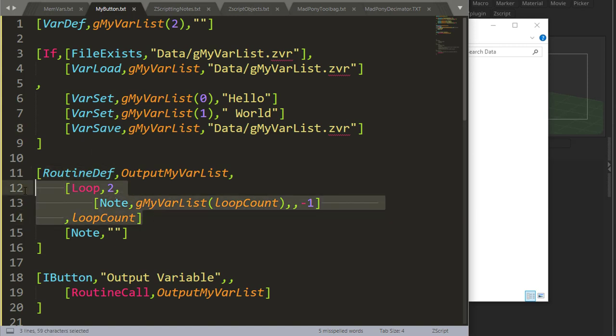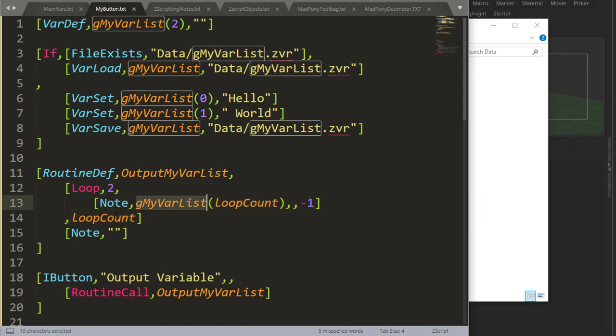Now, before we get to this routine and why I use the routine, let's look at this loop. So this loop is looping twice because there's two positions in my variable list. And I'm saying note, I have a loop count here that is going to give me on the first time 0, on the second time 1, which will access these two positions in my variable list. And I'm saying note, give me the first one when you come down and give me the second one.